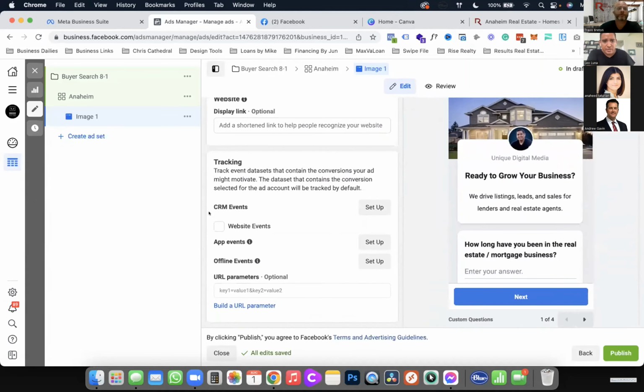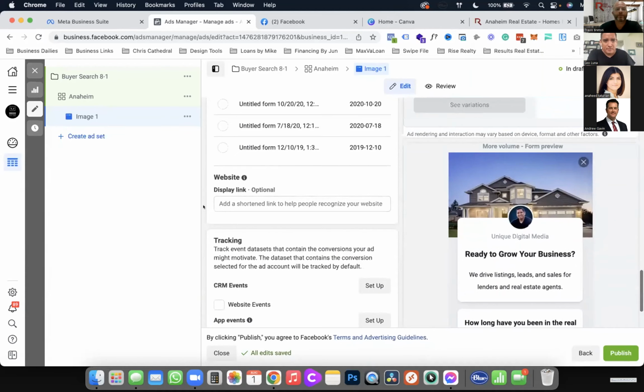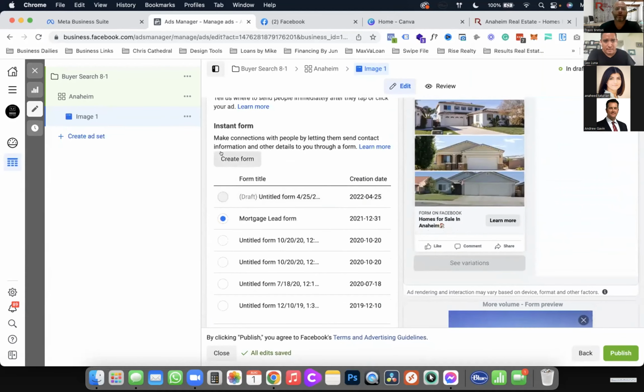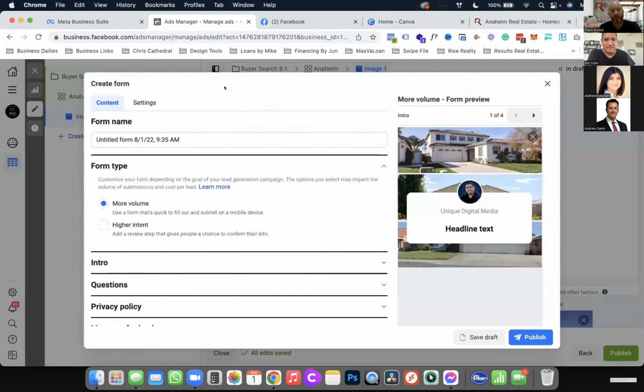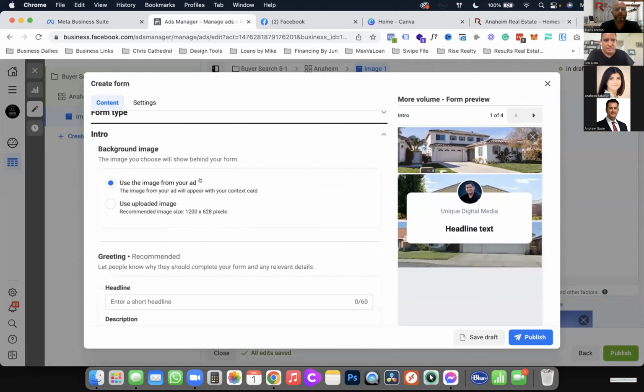So the next thing I can touch on a little bit at the end here is how to set that up in Sierra, and why this ties into our previous webinar of designing your ideal client and marketing to them and how you can do it. So we're going to name this form. We're just going to put buyer. So we want more volume. Introduction. We're just going to use the image from the ad.